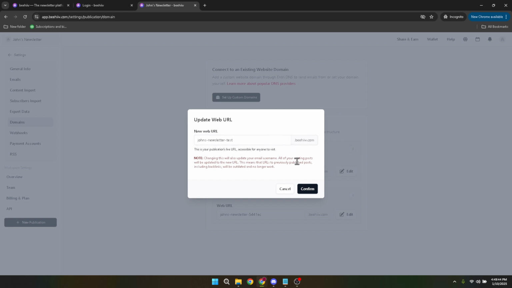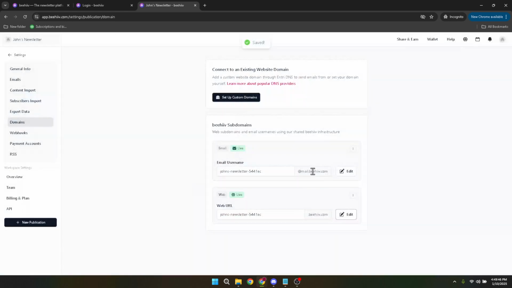Finally, don't forget to click on the Confirm button once you've entered your new domain. This action saves the changes you've made, so your new domain is live and ready to use. It's important to double check that everything is correct before you click Confirm.